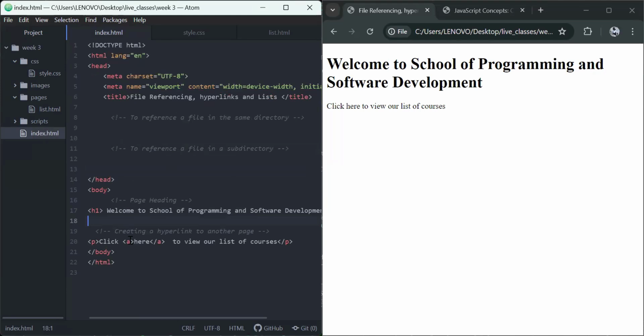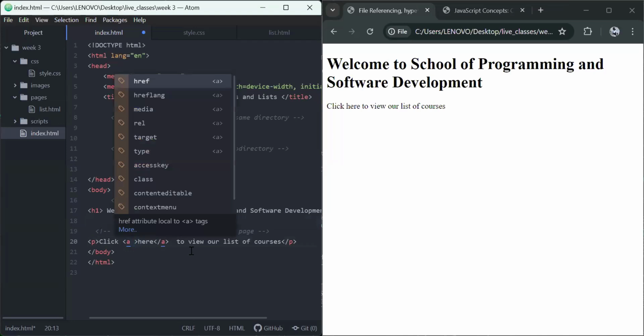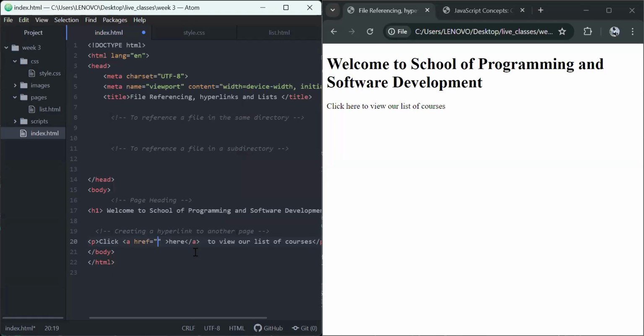Okay, now here we want to make this word here a link to the list.html, and the list.html is in the pages folder. So in the start tag of the anchor tag, I am going to specify the href for that. So recall from the class lesson, we use the attribute href to reference a link or a page in our HTML document. So here I'm going to reference the list.html, and to do that we simply use the href attribute. So I select the href attribute equal to, in a pair of quotes, we specify the path.